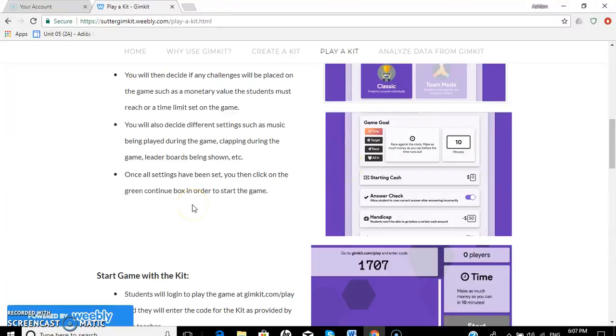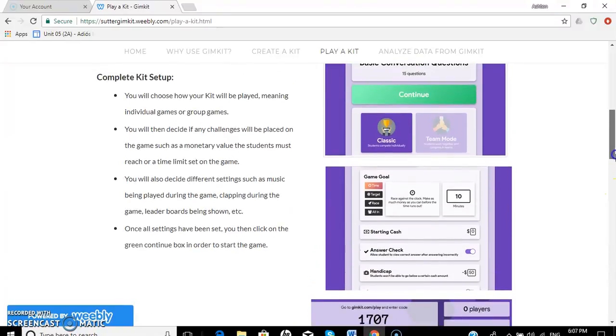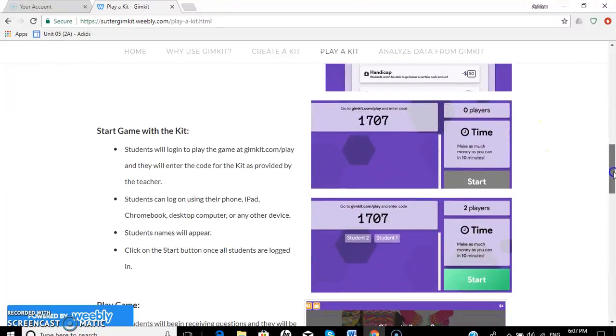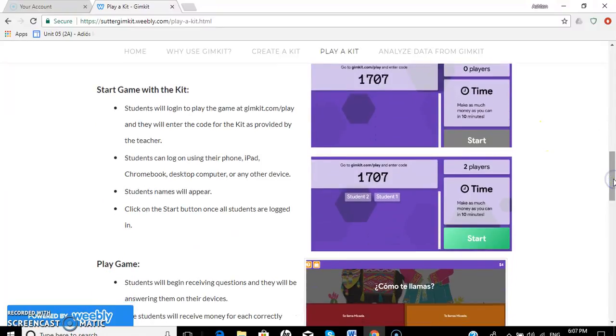Once all of your settings have been picked, you will then click on the green continue box, which looks like this here, and you're ready to go. Once you hit continue, the game will start. So it will instruct your students to go to gimkit.com/play, and they're going to enter a code, and that's very similar to Quizlet and Kahoot.